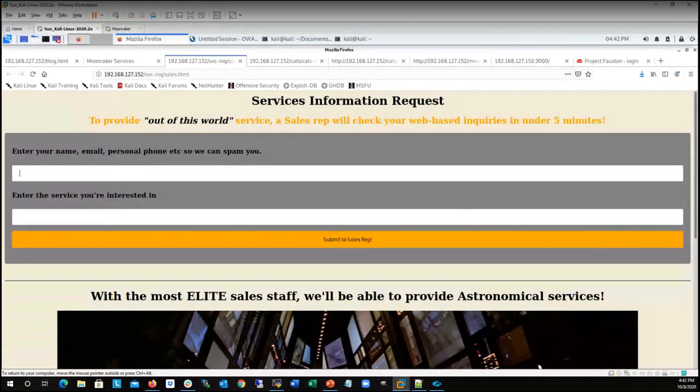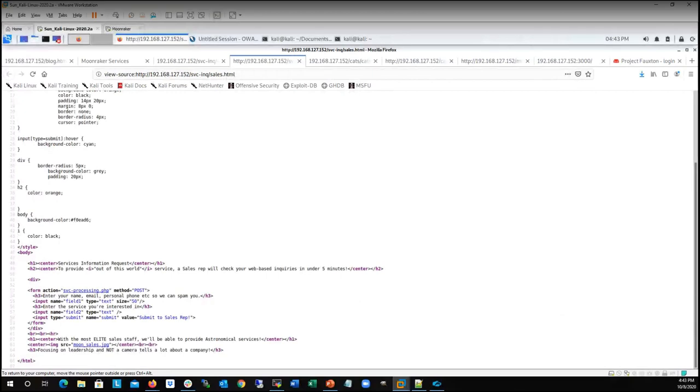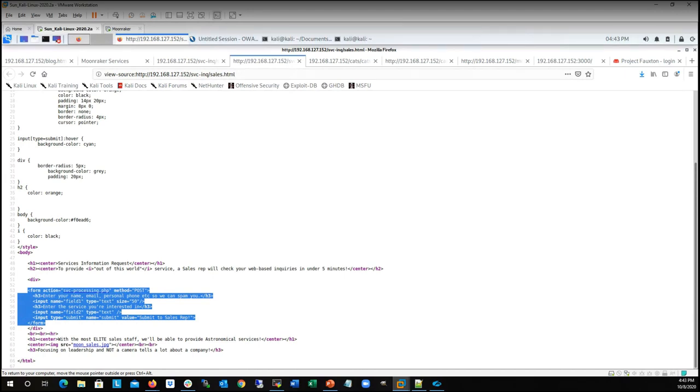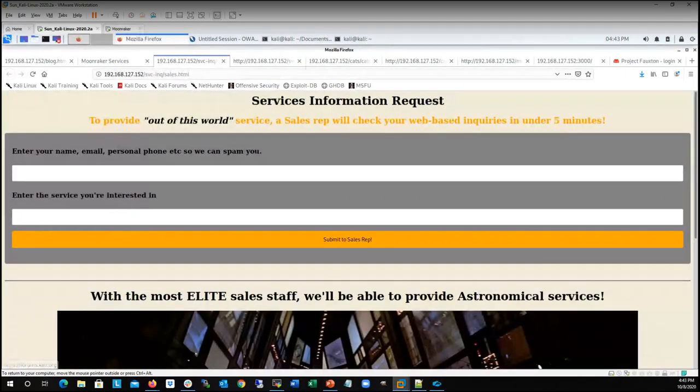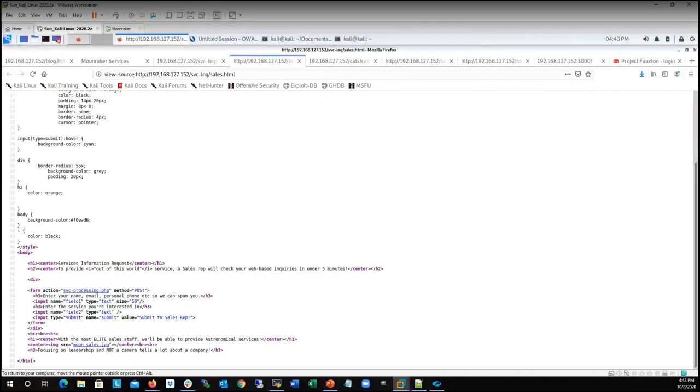Enter your name, email address, there is a form. So finally, I have found a form. If I check the page source over here, I have found a form. This is very, very interesting. The entire website is static, no form, no input, nothing. This is the only input I have come across. It exists in the sales web page, sales.html, under SVC Inc. And then the field one and field two are submitted to SVC processing.